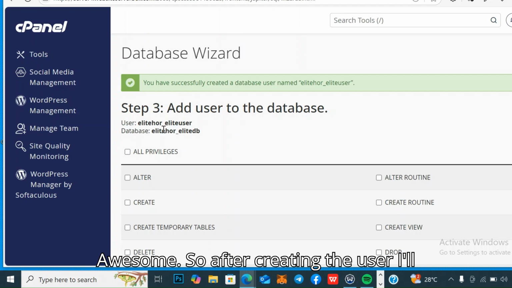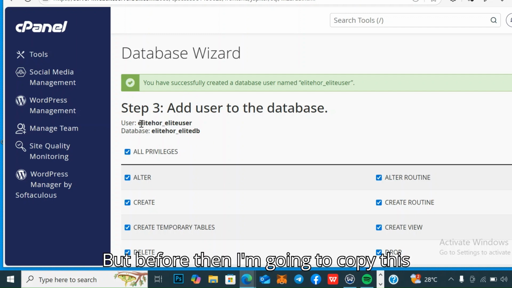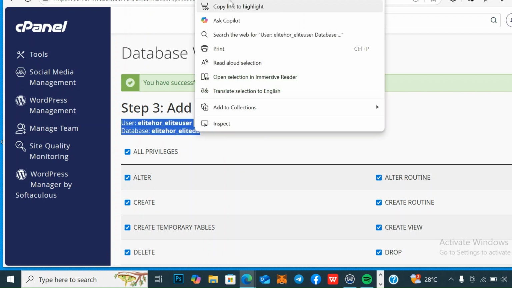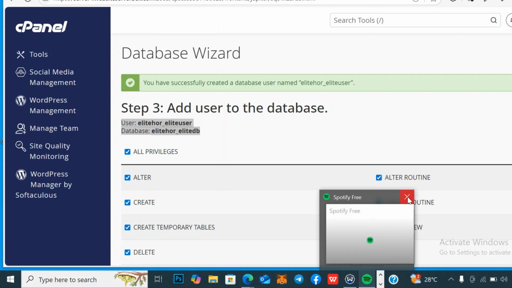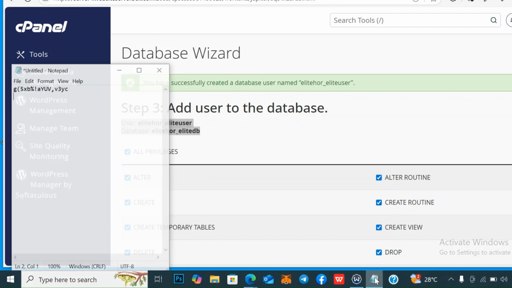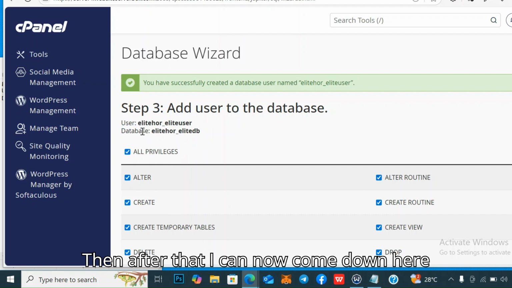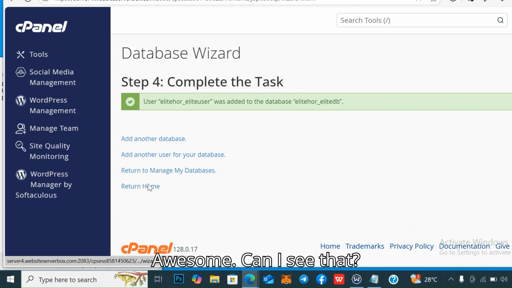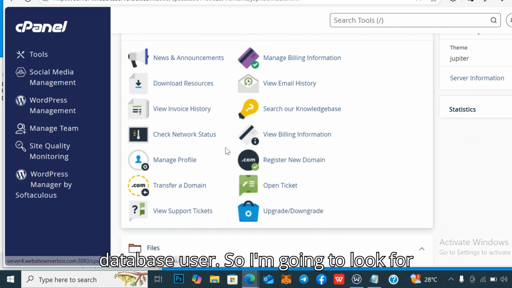Awesome. So after creating the user, I'll come ahead, click on all privileges. But before then, I'm going to copy this username and database name here and also save it in my notes. Then after that, I can now come down here and click on next step. Awesome. Can you see that we have created the database name and the database user?